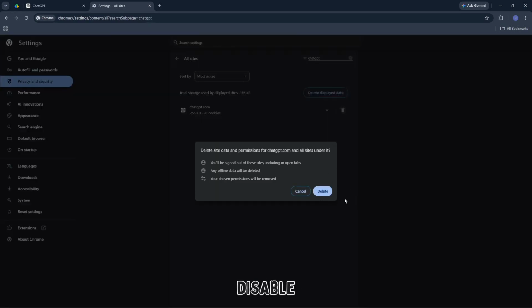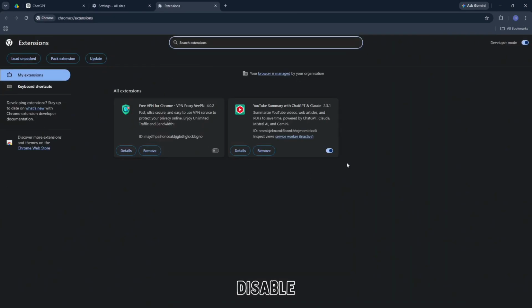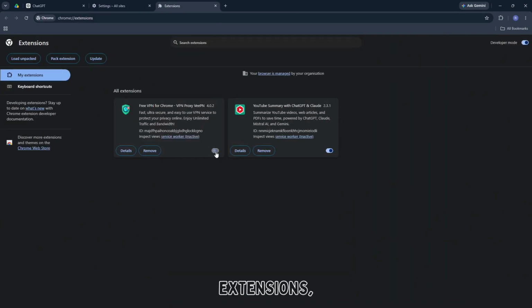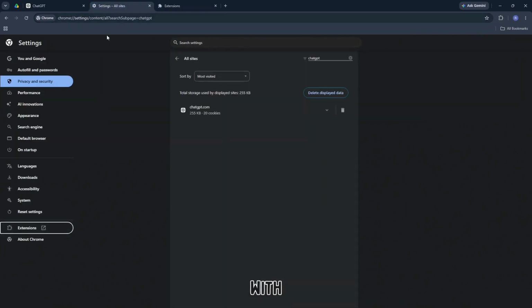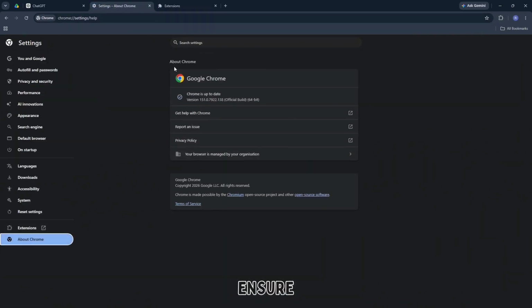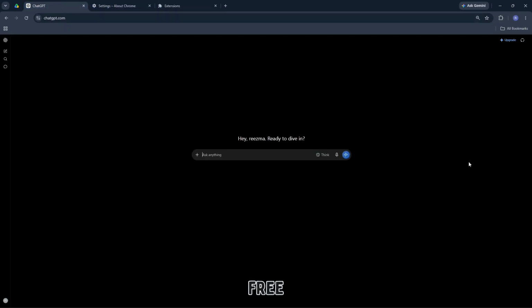Next thing you wanna do is disable browser extensions. Temporarily disable ad blockers, privacy extensions, VPNs, or other browser extensions, and try the upload again. Network filters, proxies, and firewalls can also interfere with file uploads. Likewise, ensure the browser you are using is up to date.